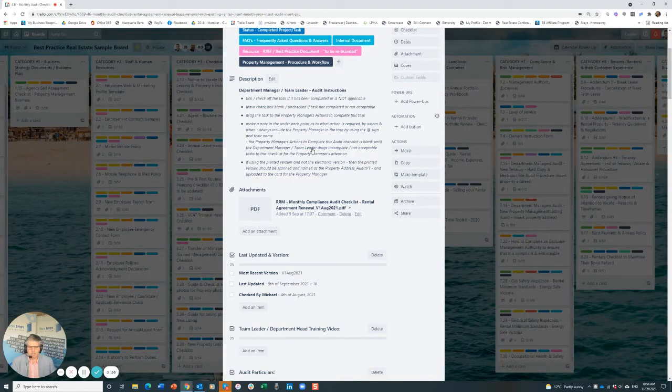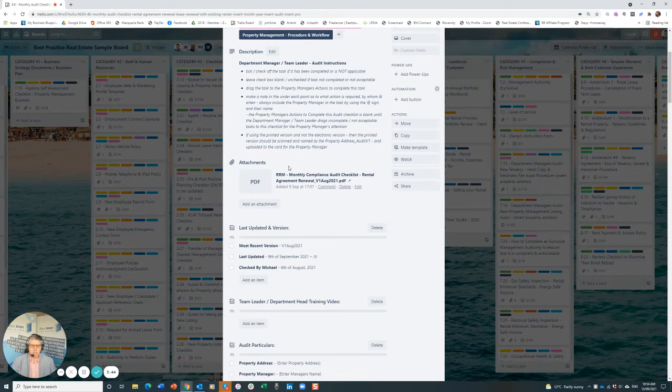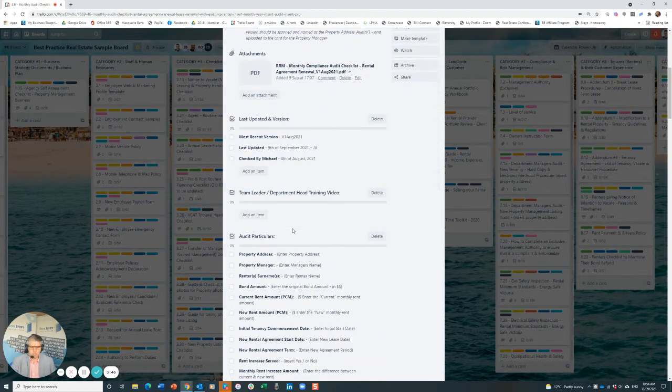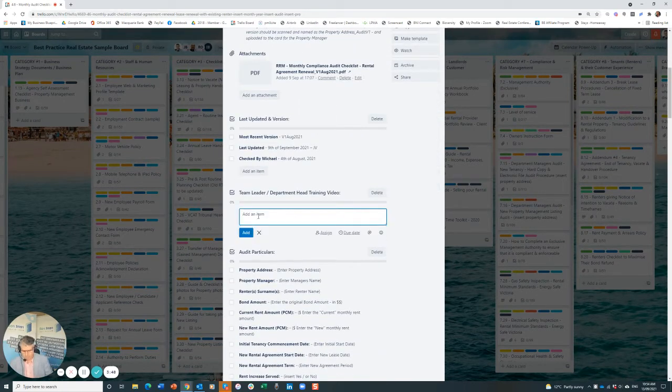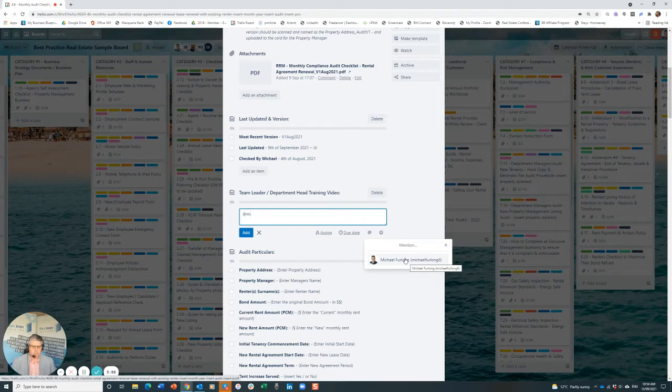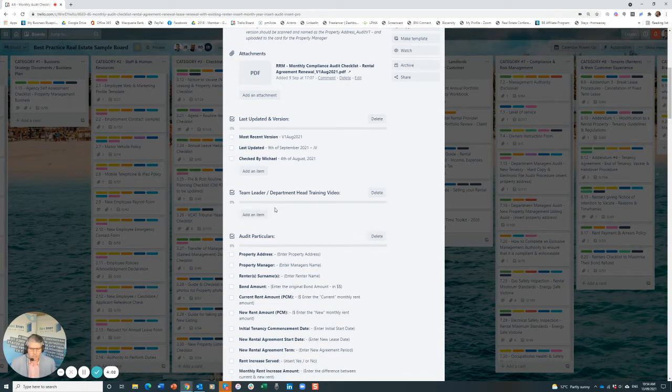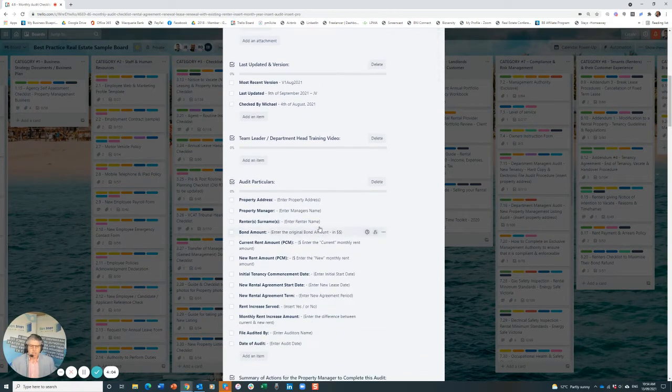I'm going to jump out of that here, and as I said, it's exactly the same information that we've got in through to here. My recommendation is always to use the electronic version, because you can just go in and, for example, you can go @ Michael, and the property manager's name will come up. You click that, and therefore the property manager will then receive a notification that there's a task that's allocated through to them.